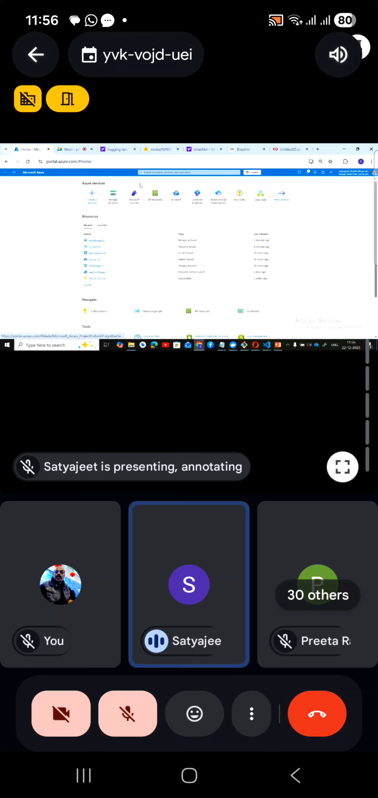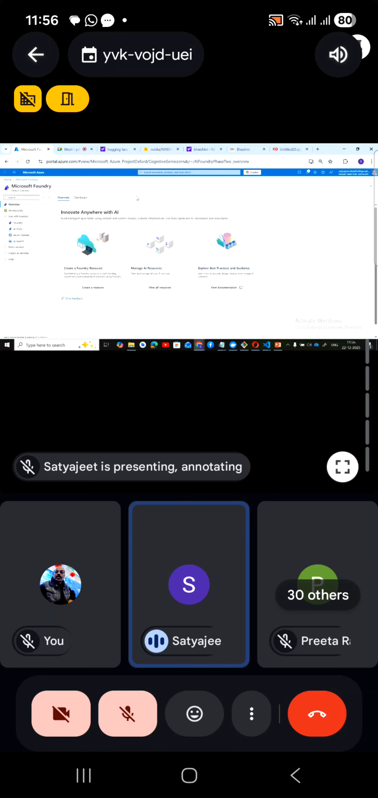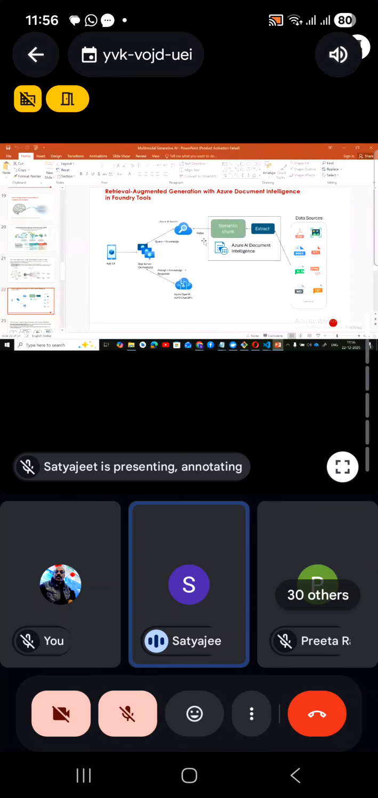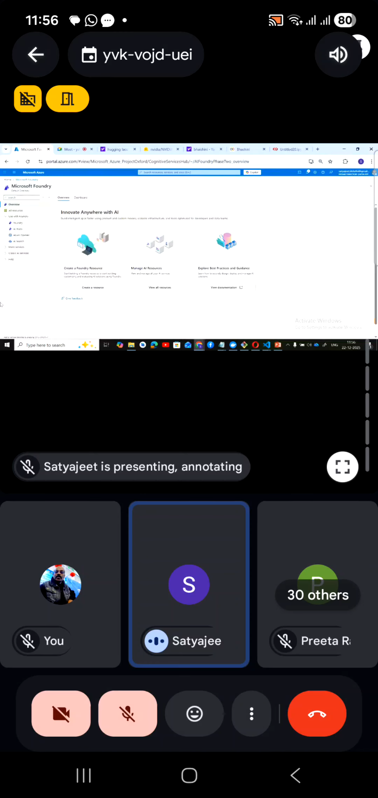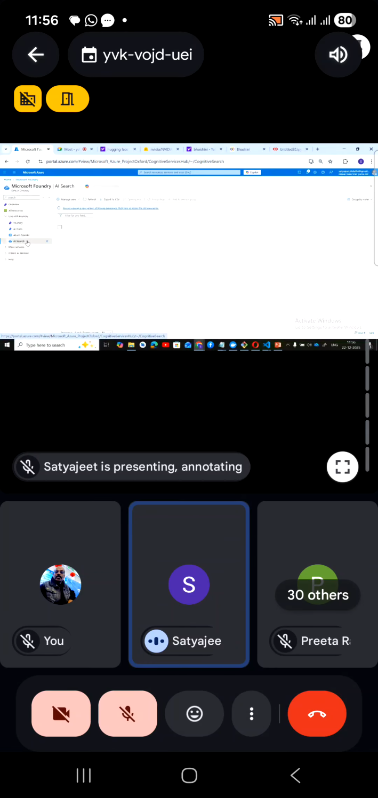Okay, so now I'll go to the Azure AI Foundry because the data source is completed. If you see, this part is completed. Now I'm interested in this one and this one. So this is again AI Search, and this is the OpenAI model that we talked about. I'll go to AI Search first.